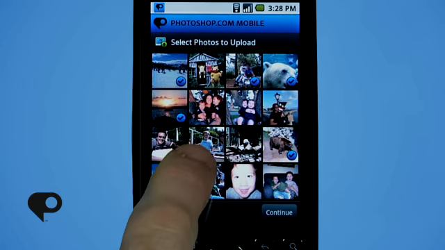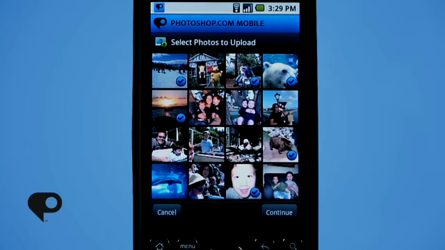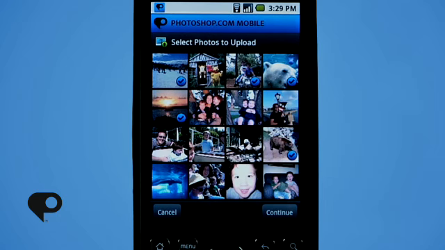However, if you accidentally tap on a photo you do not want to add to that gallery, simply tap on it a second time and it will deselect that photo. If I've got the photos selected I want to upload, go down here to the very bottom and simply tap Continue.